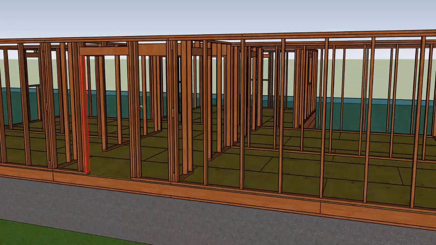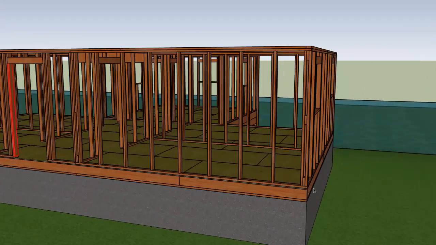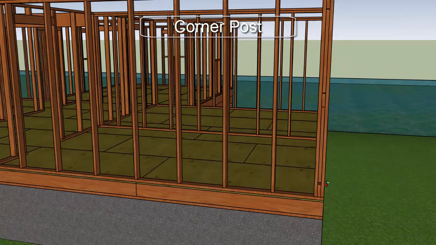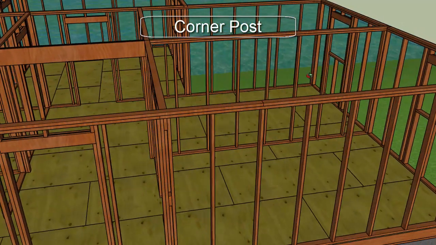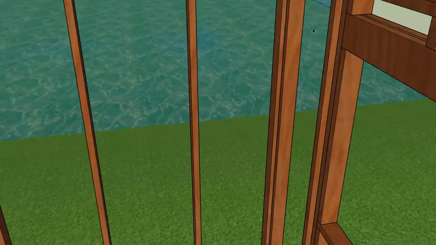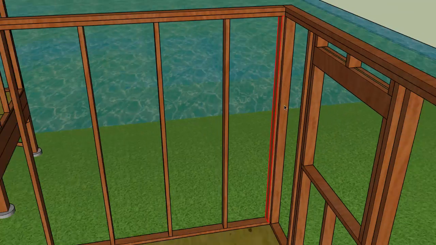On the corner of a building, you're going to have what's called a corner post. Corner posts are built up from two common studs with filler blocks in the center. The corner post helps to strengthen the corner of the building, and it also provides a nailing surface on the interior of the building for the interior sheeting, whether it be plywood or drywall.